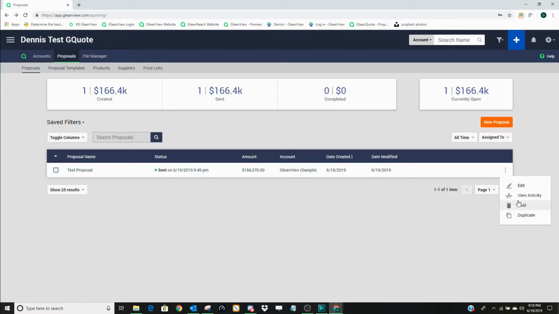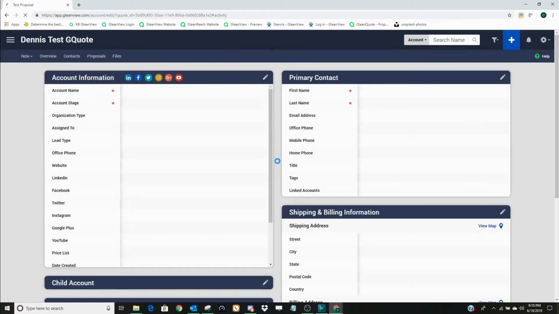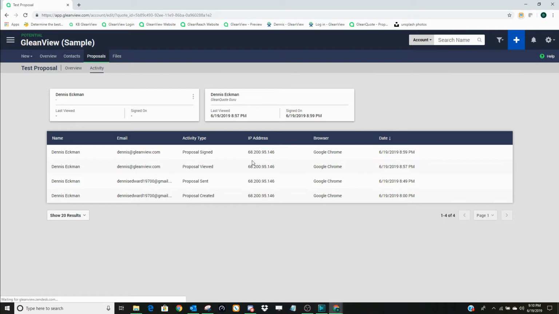So from there we can actually go directly into the activity and see what's been happening with the proposal. It shows when it was created, sent, viewed, and signed by the customer. So we're still waiting on one more signature, which was from the user. So let's go ahead and sign that now.